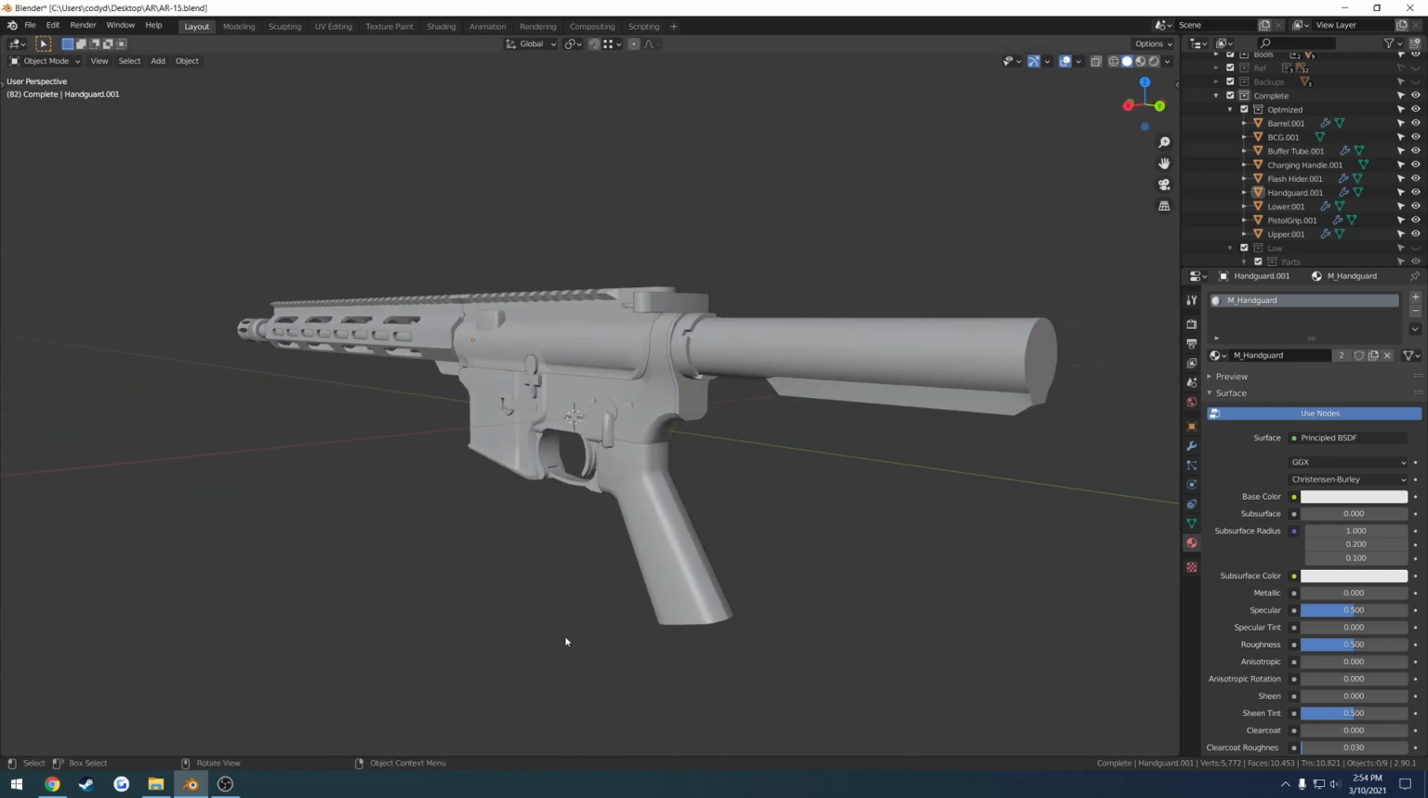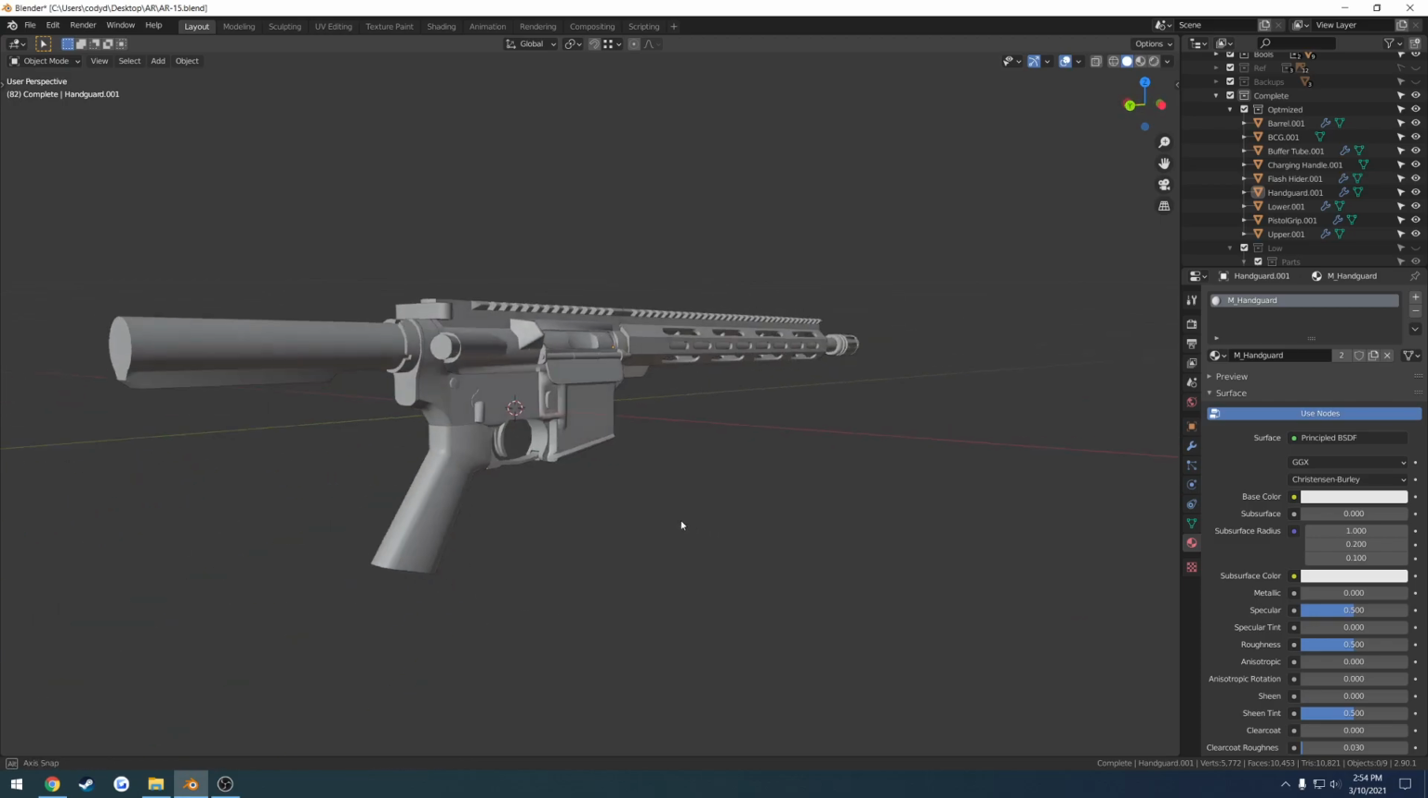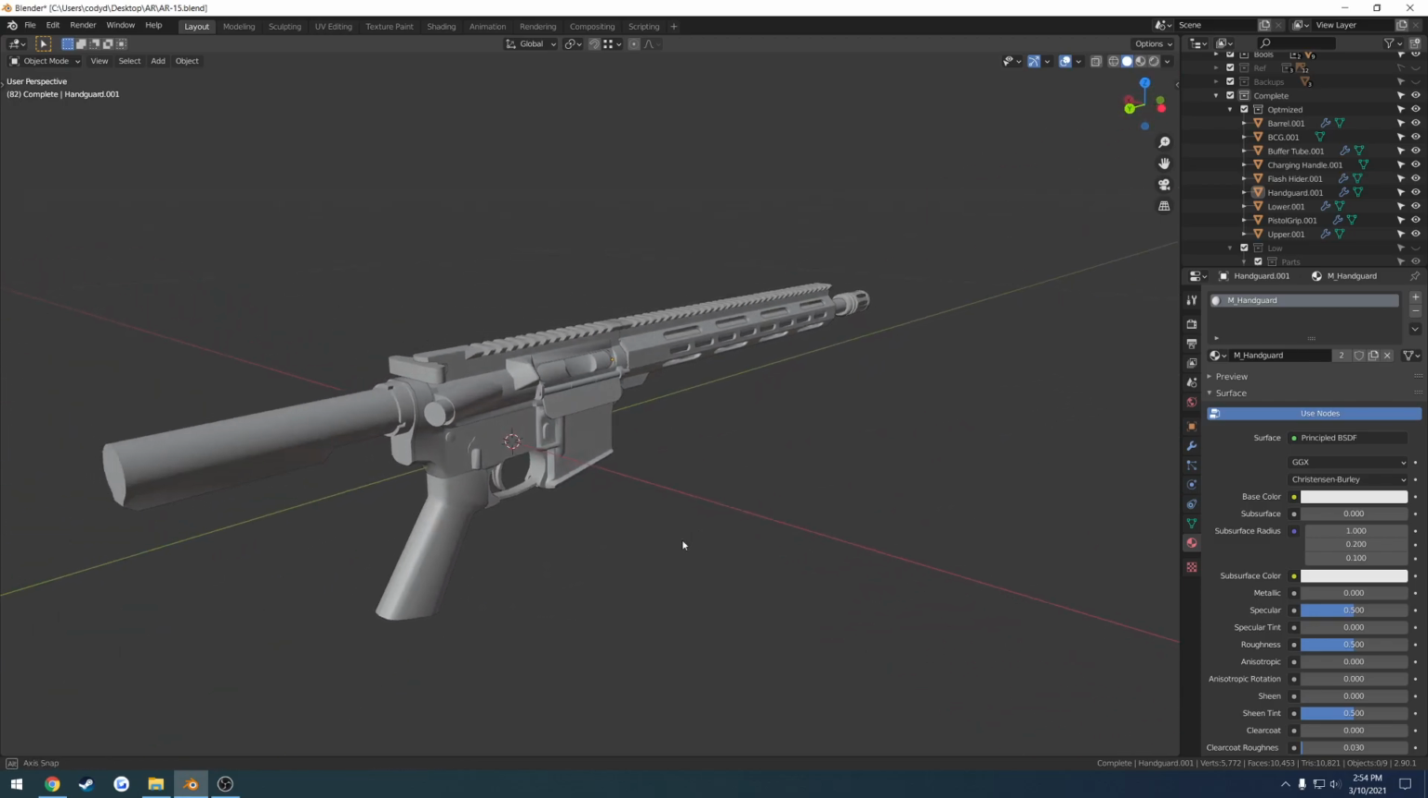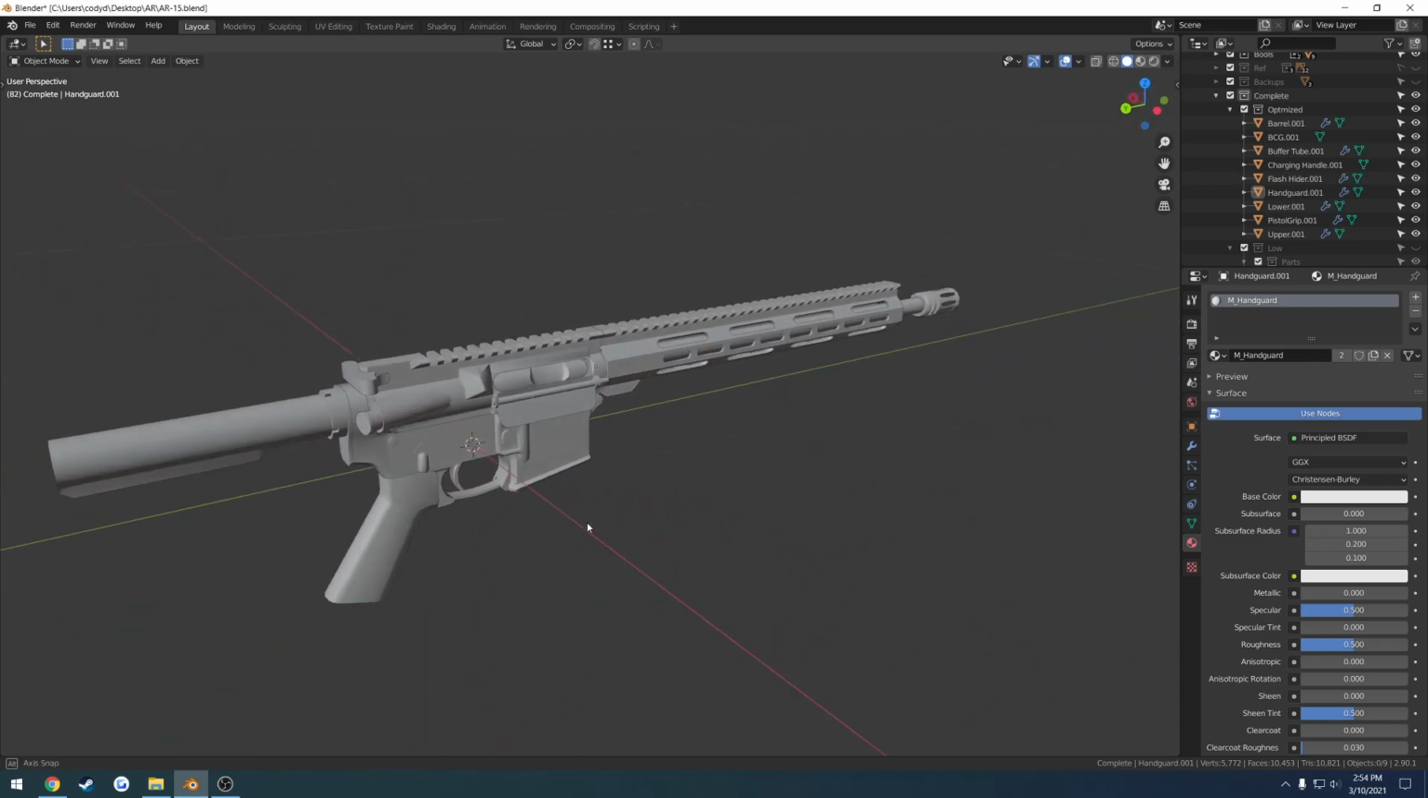Well, this video has gone on for long enough, so I'm going to go ahead and stop it here. And hopefully this kind of gave you a rough idea on how you can optimize your mesh to get a little bit of an improvement out of it. So that way you can get a little more detail in there and reduce it down some.